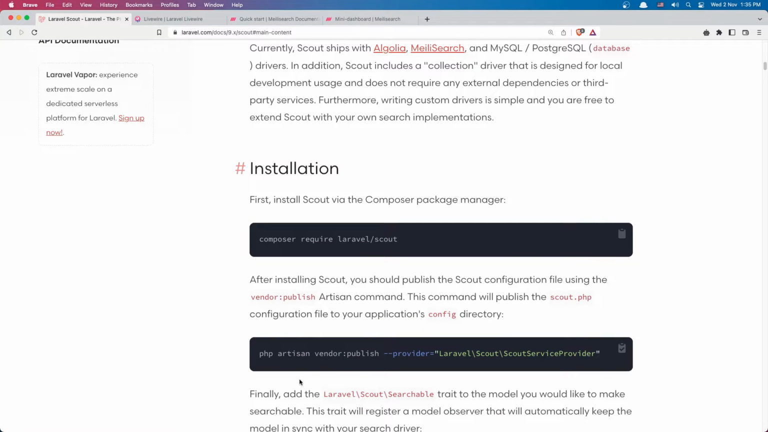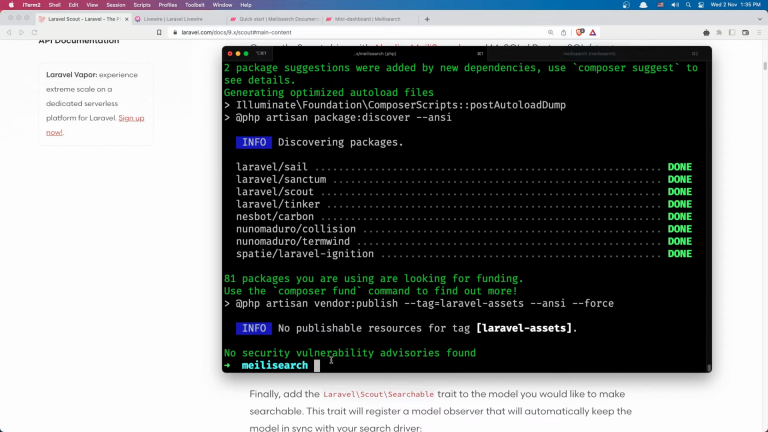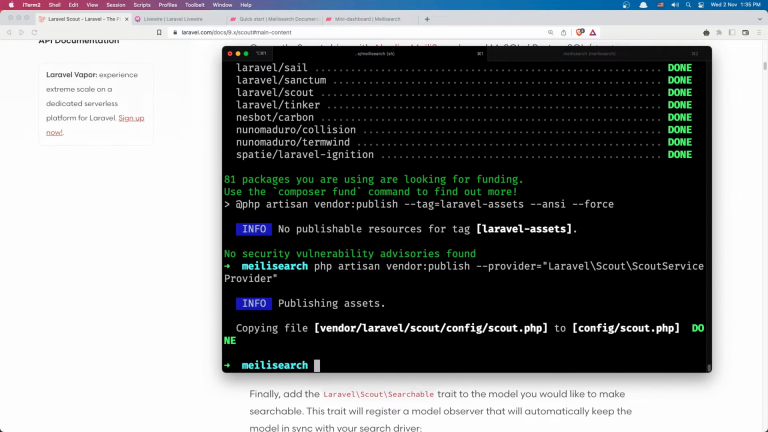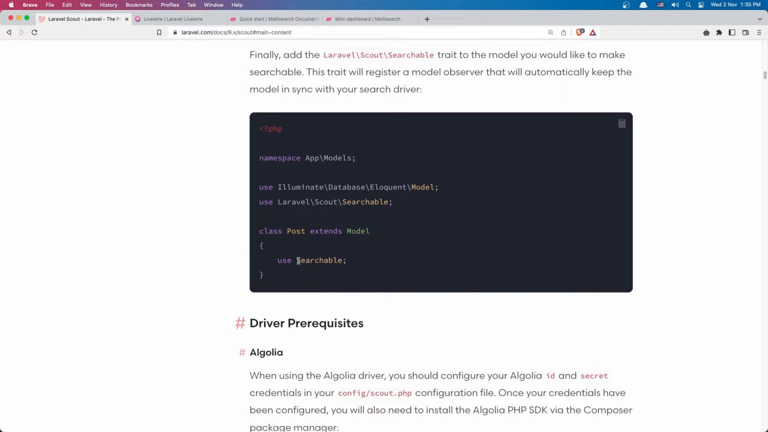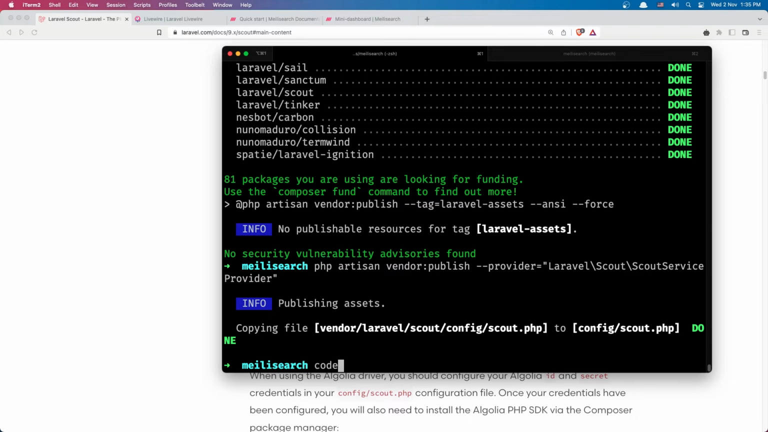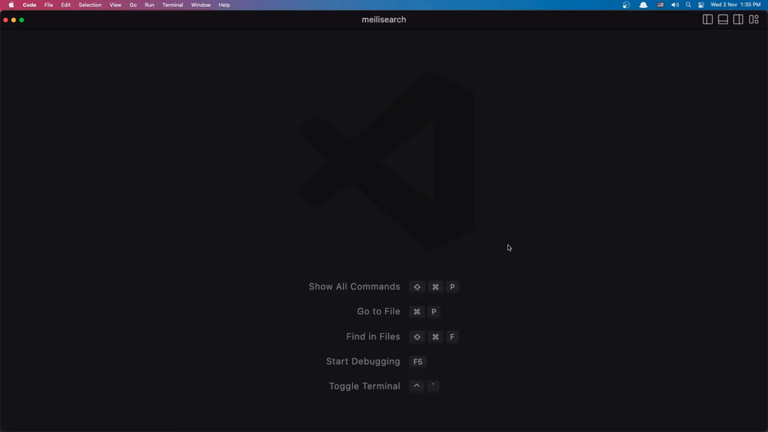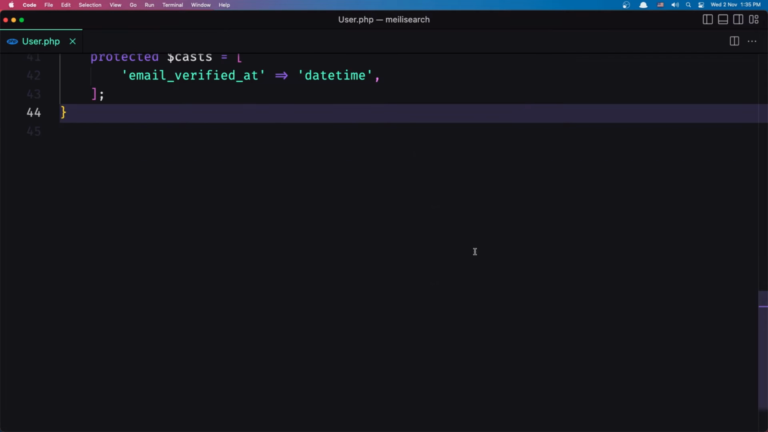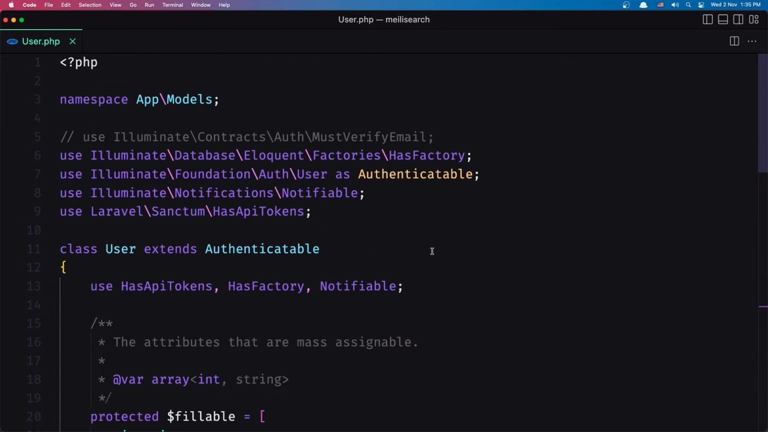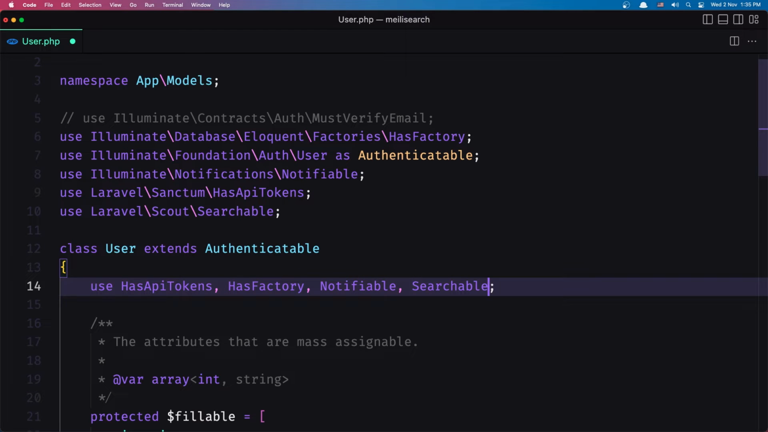Let's also add the PHP artisan vendor:publish. Very good. Next we need to add the Searchable trait in the model. So let's open the project with VS Code. Okay, and I'm going to search for the User model. And in the User model, up here, we need to add the Searchable trait. Good.